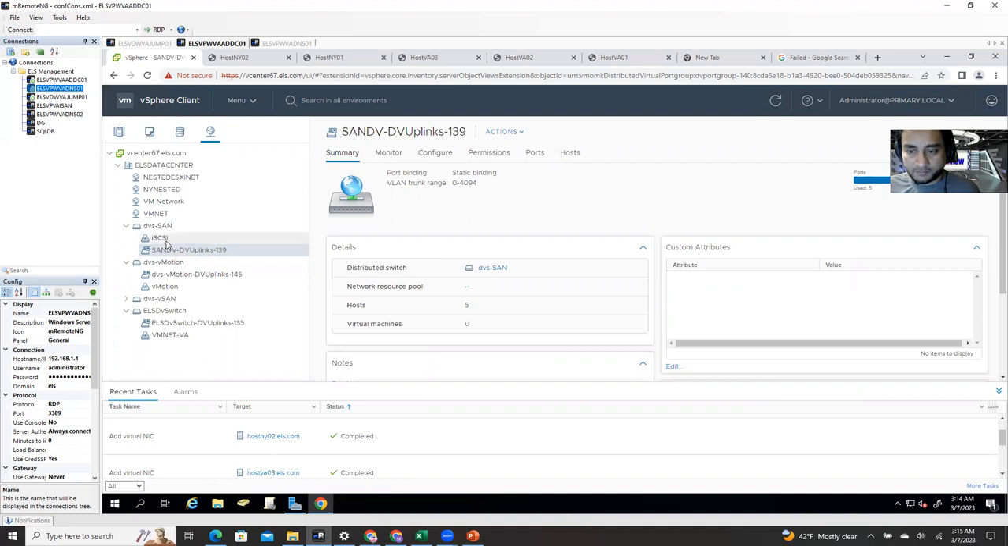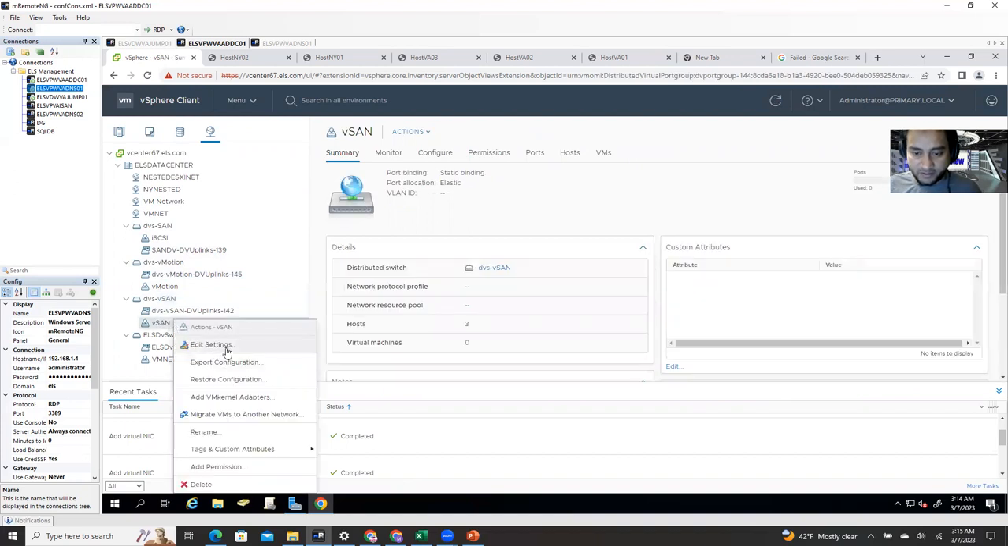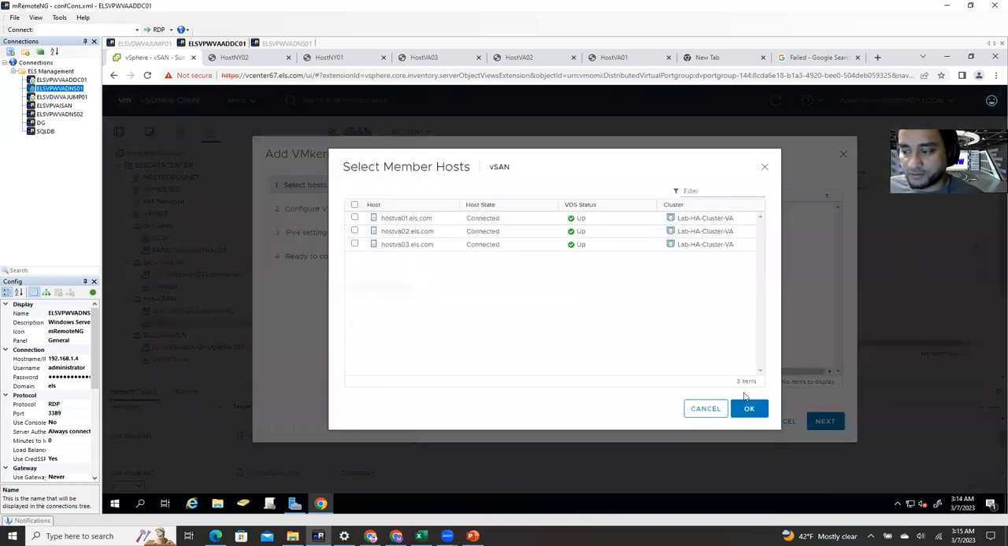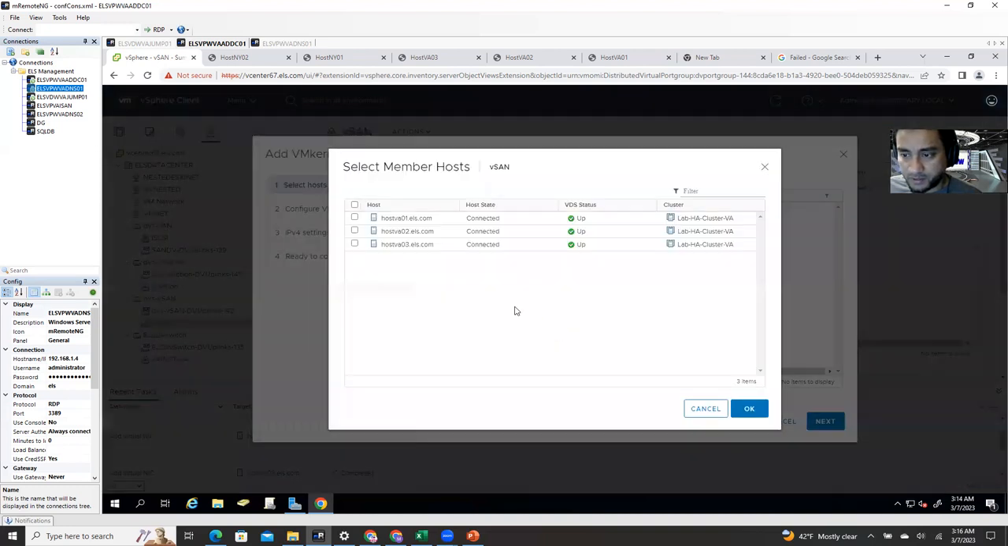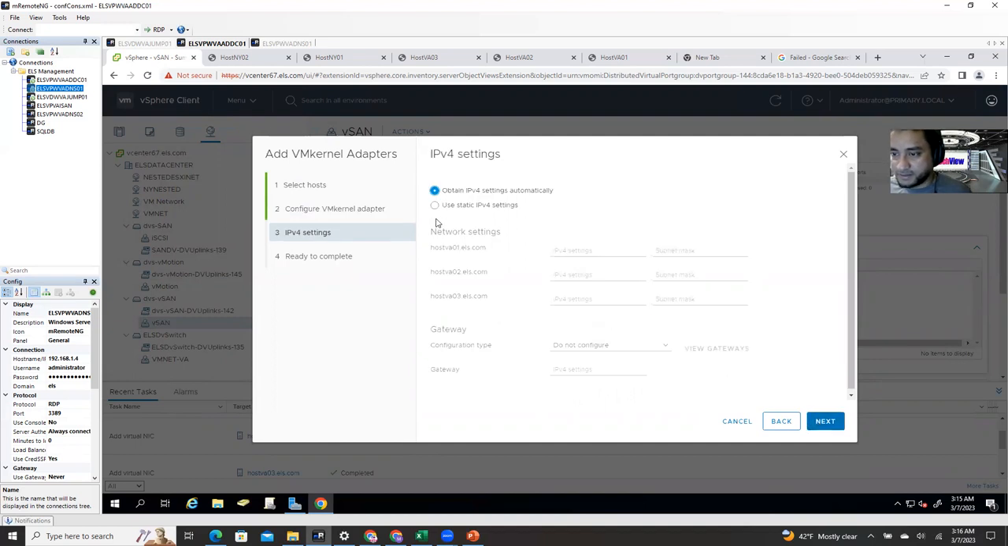And so now vSAN, right? vSAN. So vSAN, the same thing, right click on it, add a VM kernel adapter and attach a host. vSAN, right? Why is it not showing all my hosts? vSAN, I only configured these three. That's why, okay. And click next. And here you have to select vSAN. And click next. And IPv4.